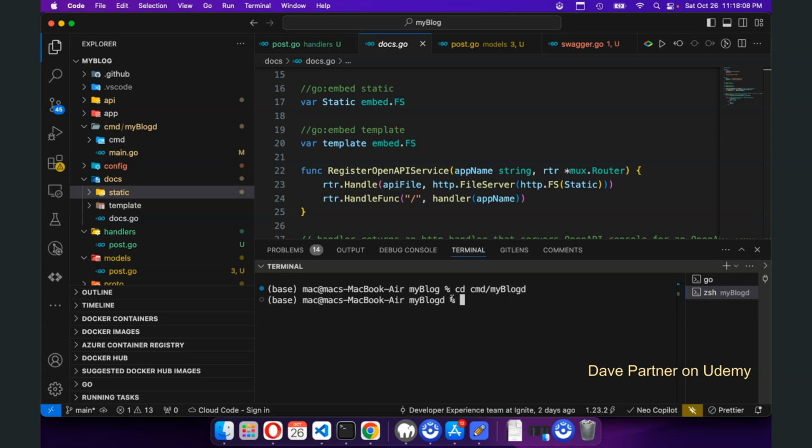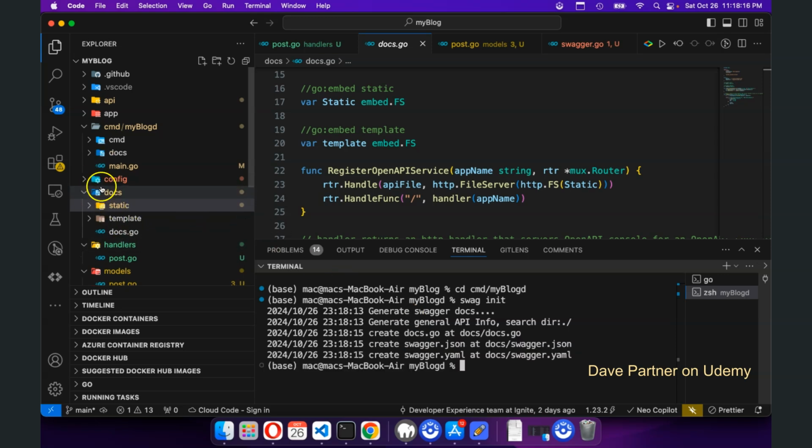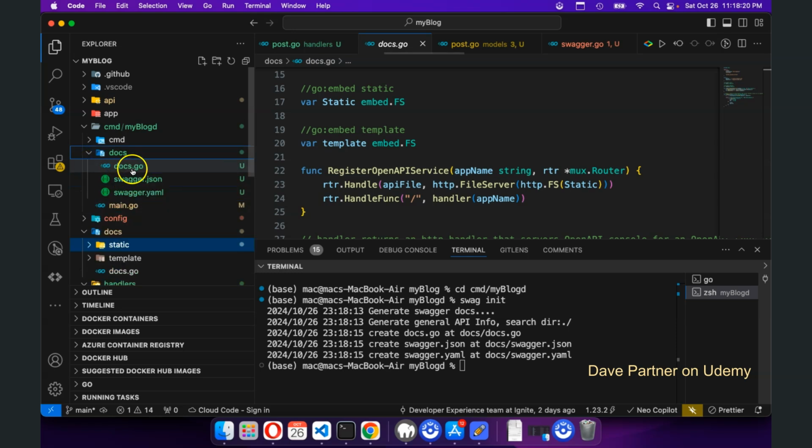All right. Then we can run swag init. You know you got it right when inside the docs, there's a docs.go and swagger.json. All right, so that's how we know we got it right.